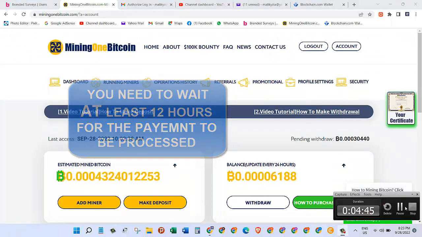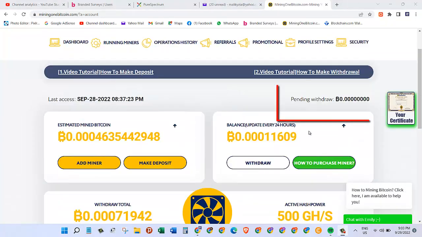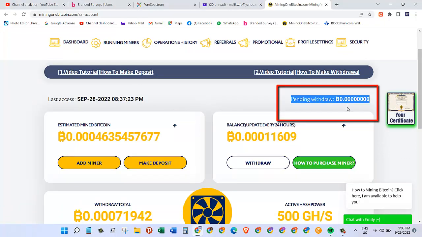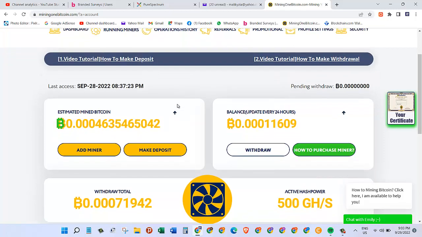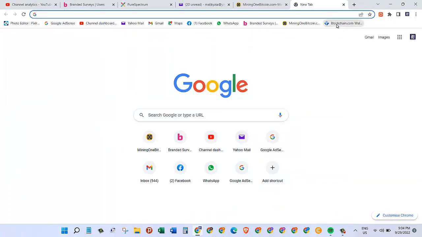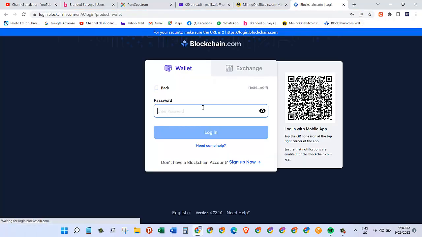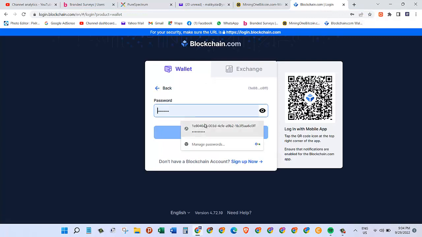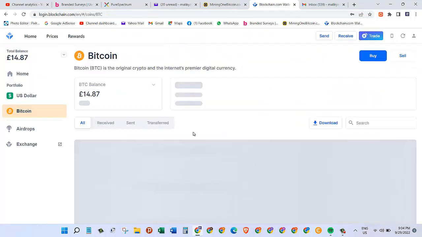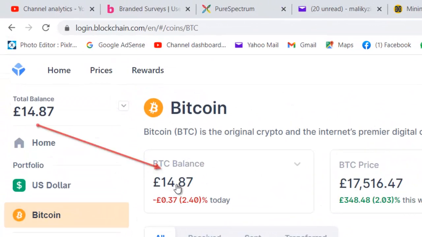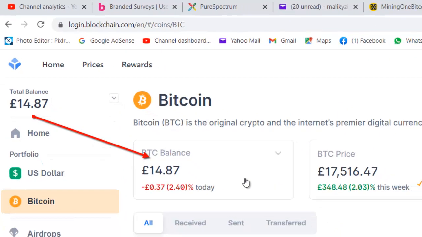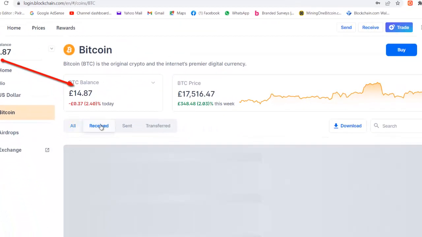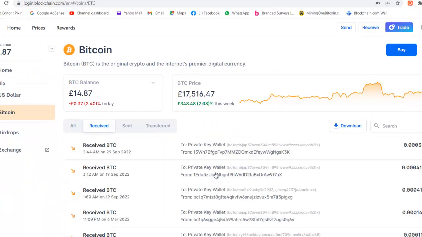So let's stop this video now, and welcome again. So here as you can see, the pending withdrawal is now 0. That means the amount has been sent to my Bitcoin wallet. Let's go back to my blockchain wallet, and then I will show you if that amount has been added or not. And as you can see, the amount is now 14.87 pounds, and let's go and click on the receive tab and see how much I have received.